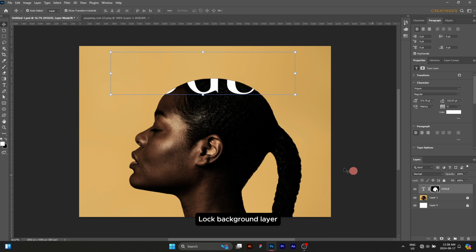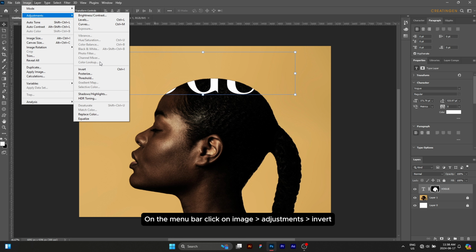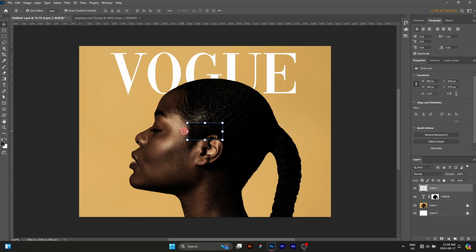Let's lock the background layer to avoid any accidental edits. Head up to the menu bar and click on Image, then navigate down to Adjustments and finally select Invert. This will reveal the text where the background used to be. And voila! You now have the text beautifully placed behind your subject.